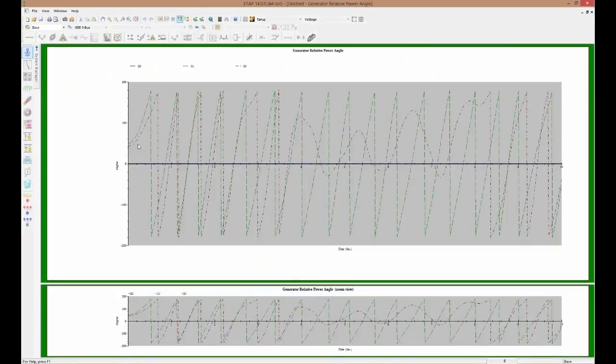If I look at the relative power angle, you can clearly see that the system has become unstable. Two of the machines have gone out of step. In fact, the third one is the reference machine, hence you will not see any rotor angle shift for the third machine, because it's the reference, so it's at 0 degrees. But the other two machines are out of step in a few milliseconds after the fault is initiated.